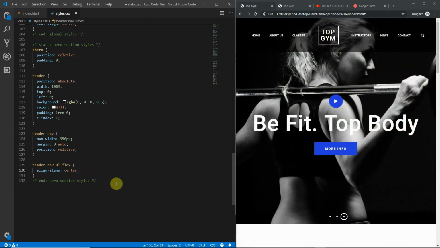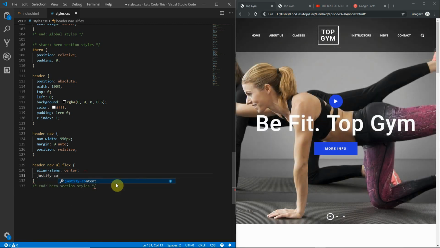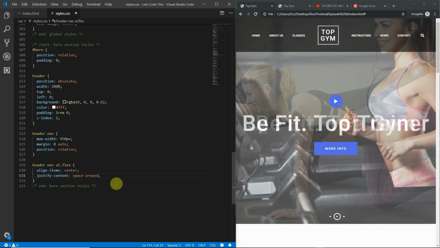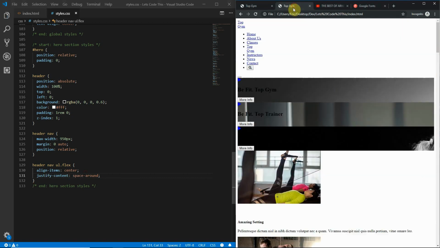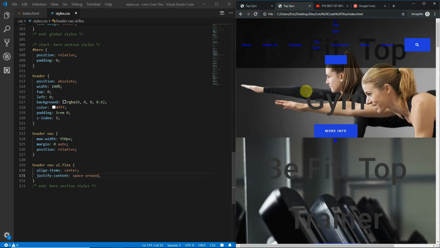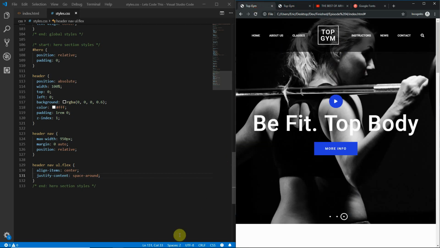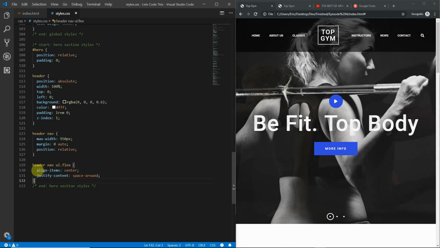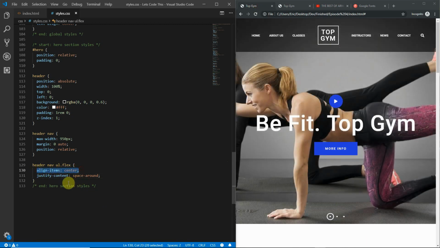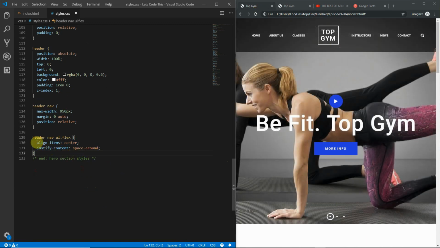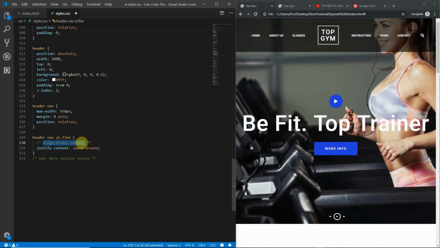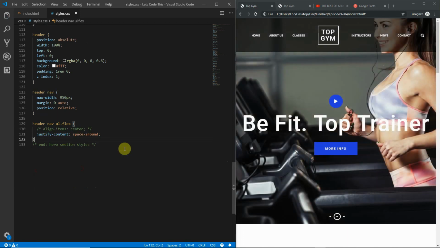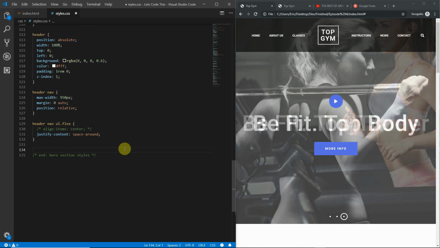So align items center, justify content will be space around for this one. Let's go ahead and save that and see what it looks like so far. If I refresh this, well, let's continue working on this header so that it looks a little bit better, and then I want to show how this align items center works. So in fact, let's go ahead and comment this out for now to see how it works. I'm going to leave that commented out, and let's move on.